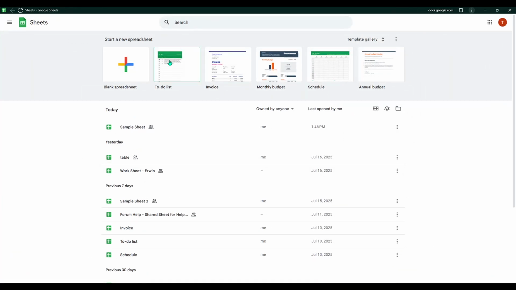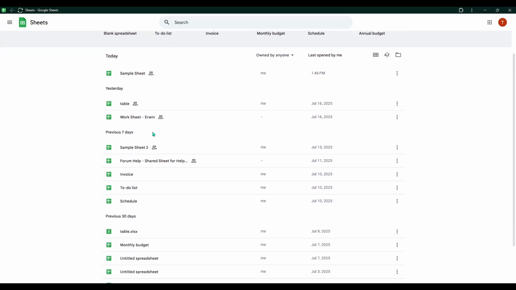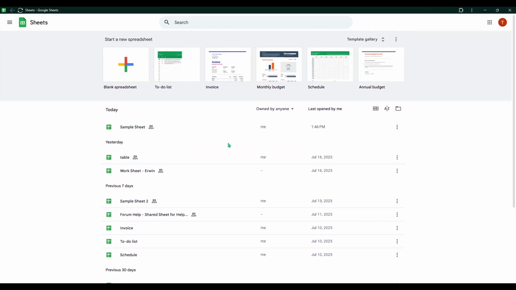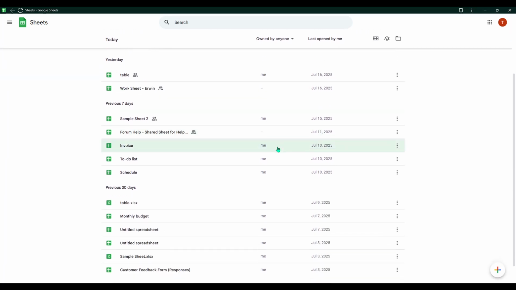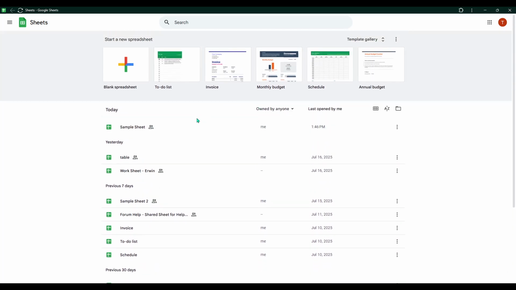And there you have it. You've successfully installed Google Sheets on your computer and set it up for offline usage. This setup will make it much easier and faster for you to manage and edit your spreadsheets at any time, regardless of your internet connection status.